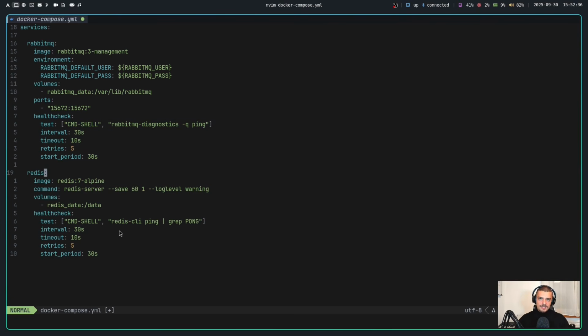Next up, we have Redis, which we're going to use as our results backend, theoretically also possible to be used as a message broker. The image here is redis:7-alpine. The command to start this is redis-server --save 60 1. This basically means if there's at least one change in the last 60 seconds, write to disk. We also create a volume here, redis_data, to persist the Redis data, and we also have a health check.